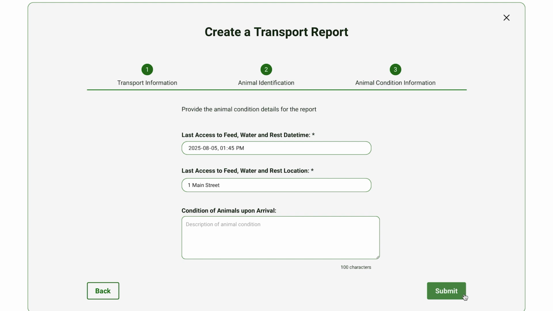Note that animal condition reporting is not a required part of traceability reporting, but it is a requirement for humane transport regulations. AgroLedger incorporates both to make it easier for producers to capture all of the required information in a single document.